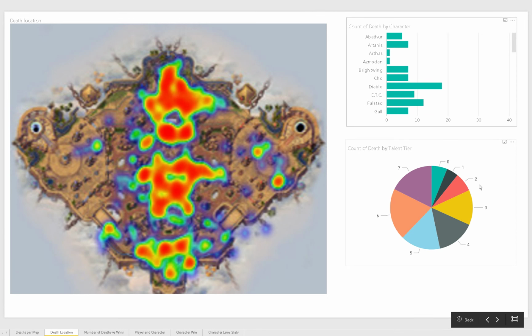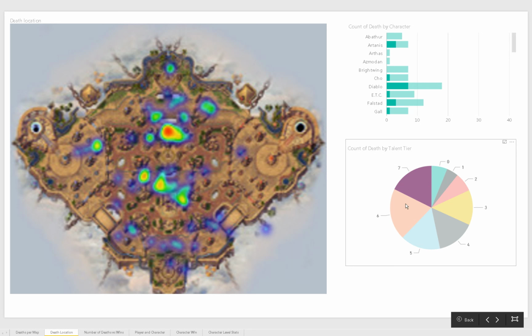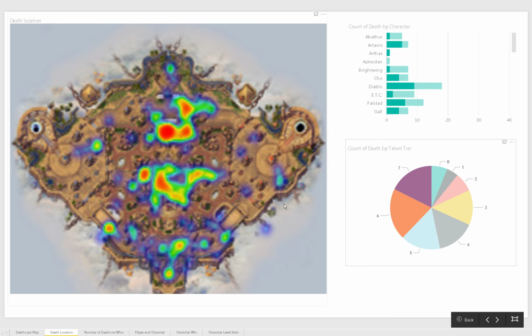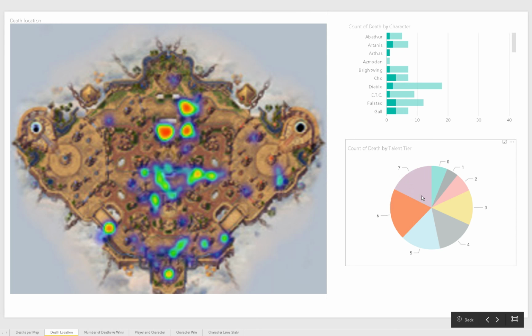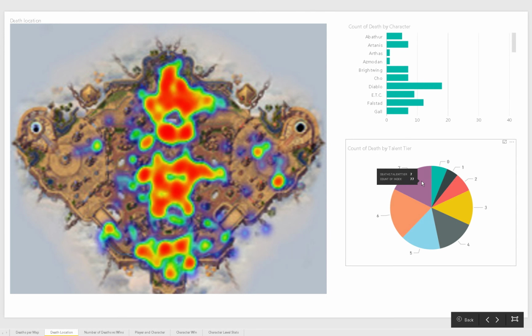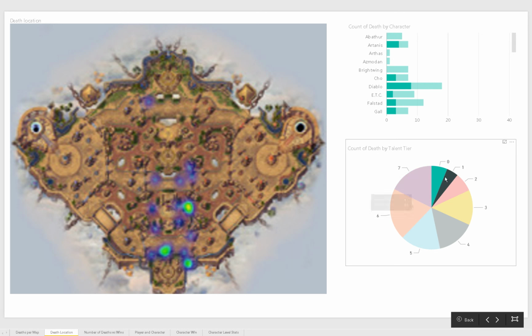I also have selected what talent tier people were in the game when they died. So I can select that from down here and see the late game, where people are at talent tier 7 and 6. When do people die then? Also, I can see in the beginning of the game where did people die then, if I select the first few talent tiers, and it happens to be somewhere else on the map.